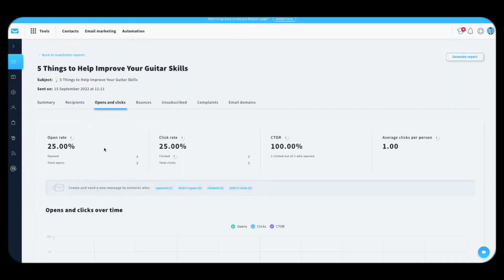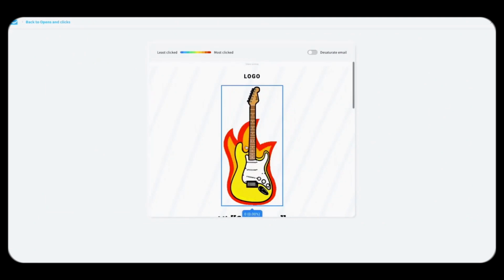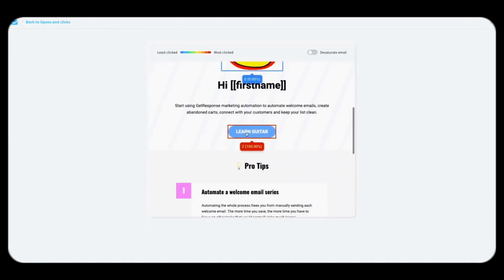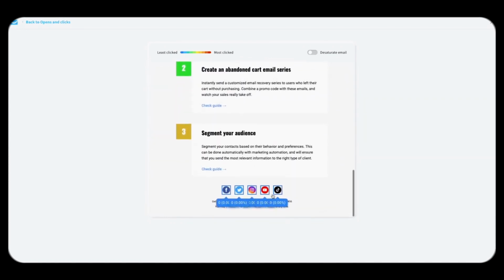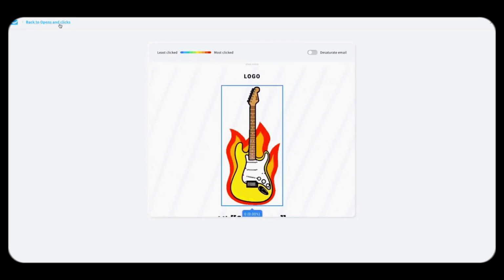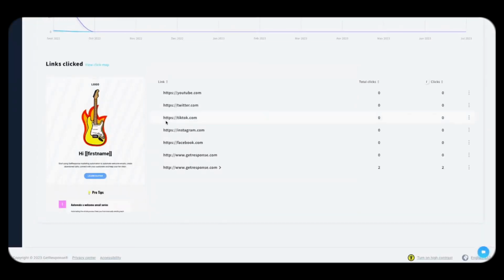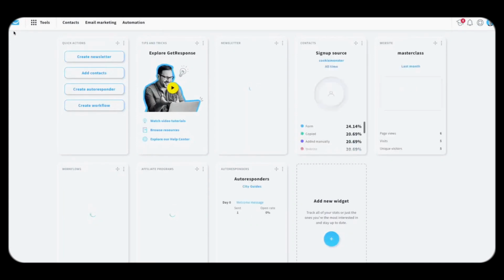Opens and clicks, just to see if we have the right example for you. You can see I hyperlinked everything over here, and people clicked more on learn guitar, and you can see that they didn't go to social media. So this is a very, very effective way for you to see what's dragging attention in your messages. And now that we know that and we know where to go for the reports, let's head back to the dashboard, and we have to cover automation right now.